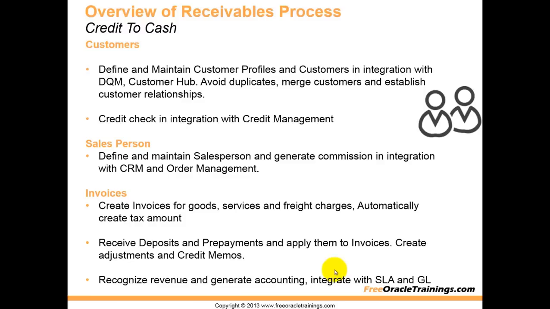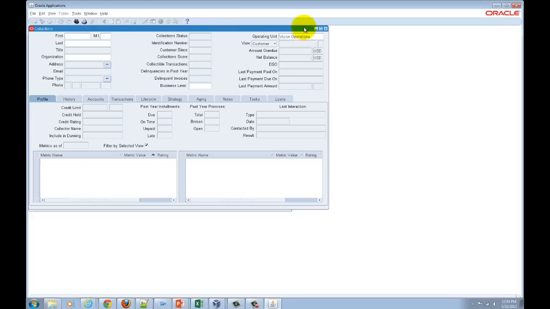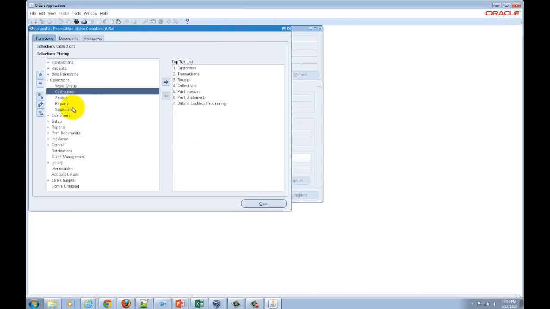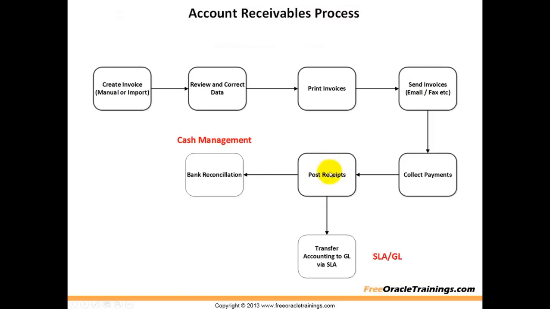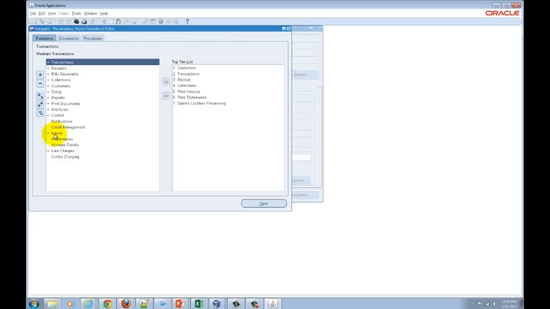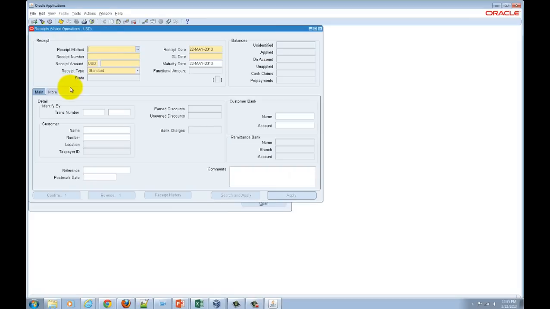What I've just shown you was two workbenches. One was the transactional workbench. The second workbench is the collections workbench, which we have quickly seen. The third workbench is where the receipts part comes into the picture, which you call the receipt workbench. As you see, you go to receipts and then you simply go to receipts again. That is called the third workbench. So you basically process your receipts over here.